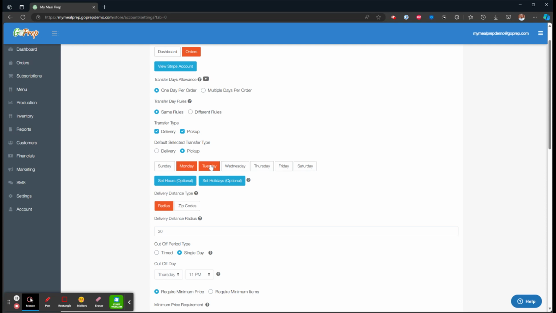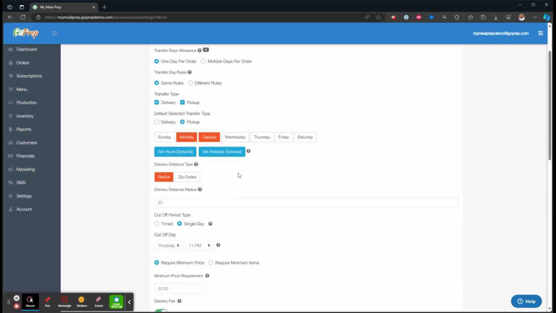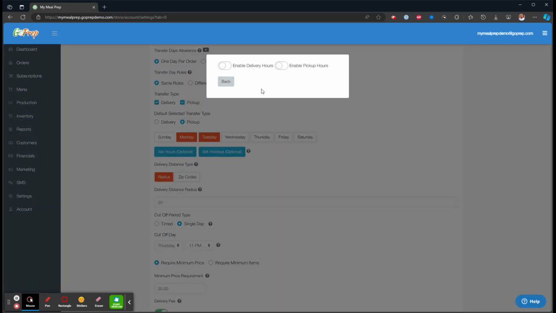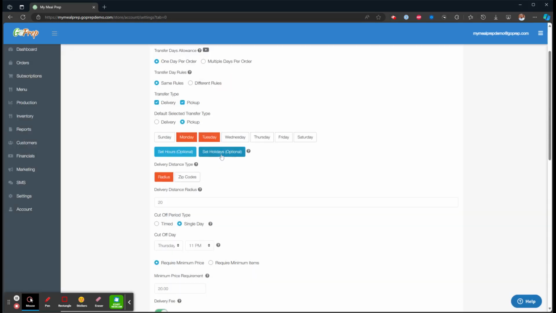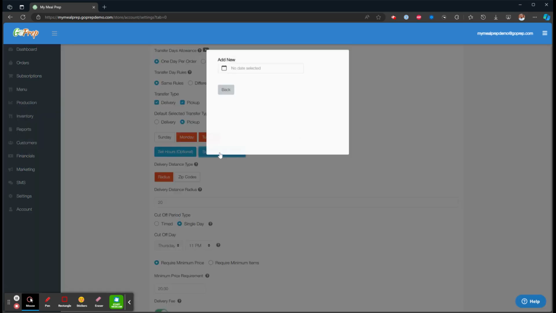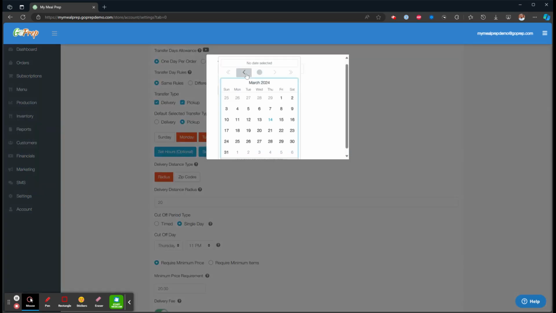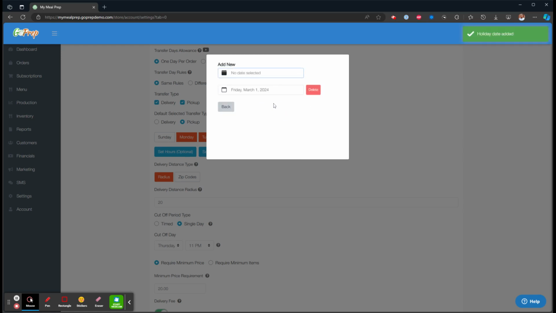Now we're setting what are our delivery and pickup days. In this case, I'm setting up a store where I'll be doing both delivery and pickup on Monday and Tuesday. Then, optionally, you could set pickup hours or delivery hours. And you could also set holidays. So if you're not going to be available for Christmas or New Year's, you can come in here and set a specific day in which you do not want orders to be received on.